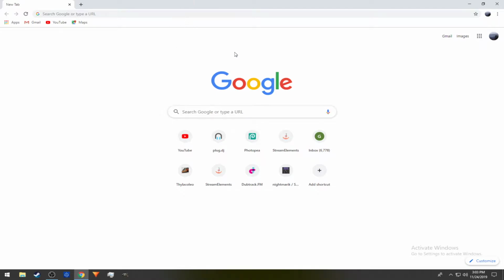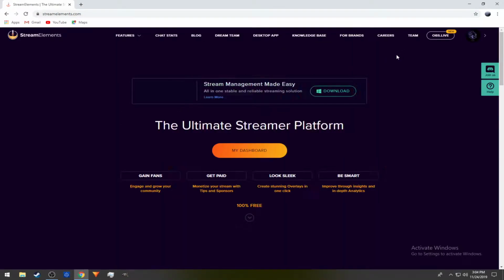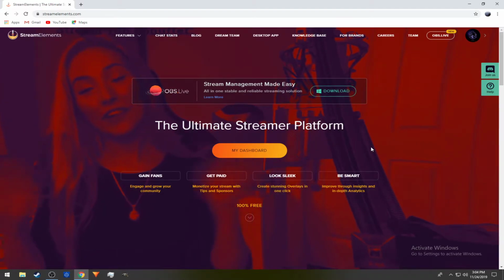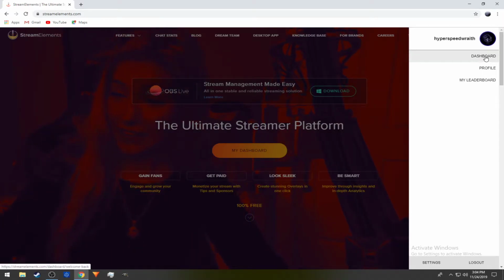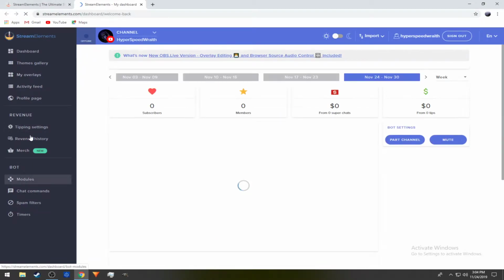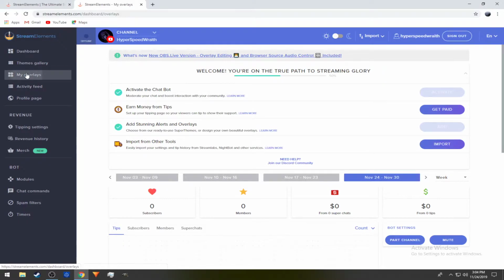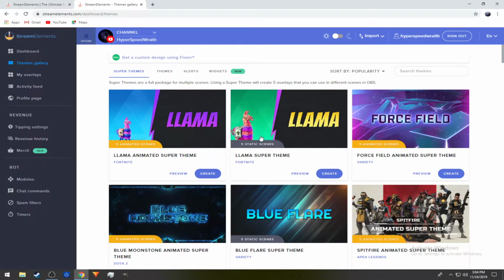So first of all, you're just going to want to open up whatever your browser is and type in the site's .com. Log in on your profile, go to your dashboard, and when you're at your dashboard, go to my overlays or the theme gallery, and look at all the themes.